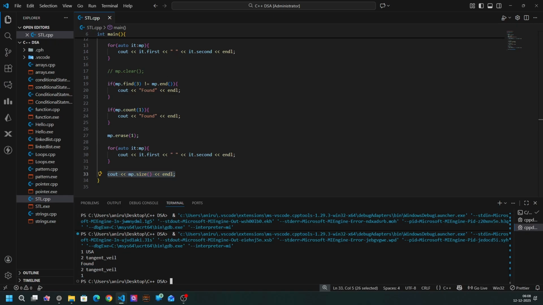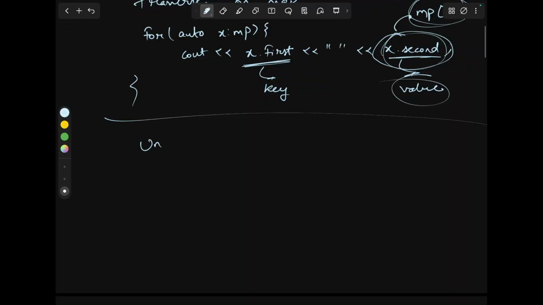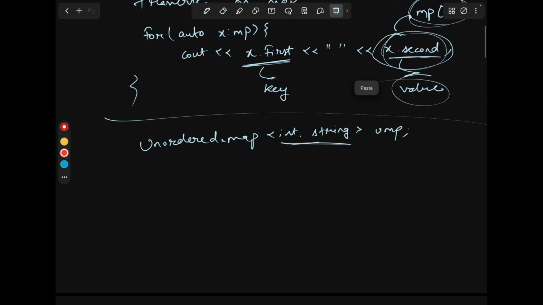Okay, now let's move to the unordered map. Okay, unordered_map, then int or then string. You can use any data type here. Then mp. Unordered map is similar to the map but not sorted. Okay, in an unordered map the data will be unsorted and unique.